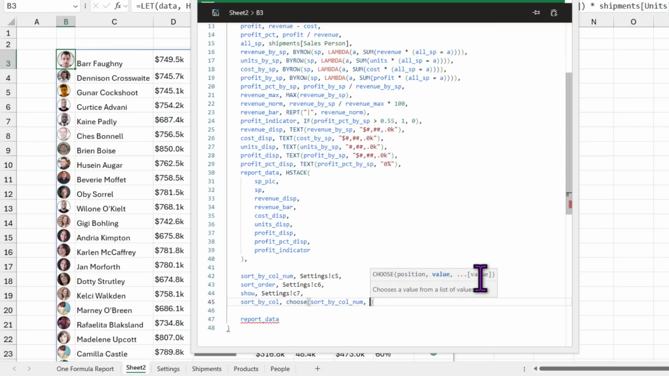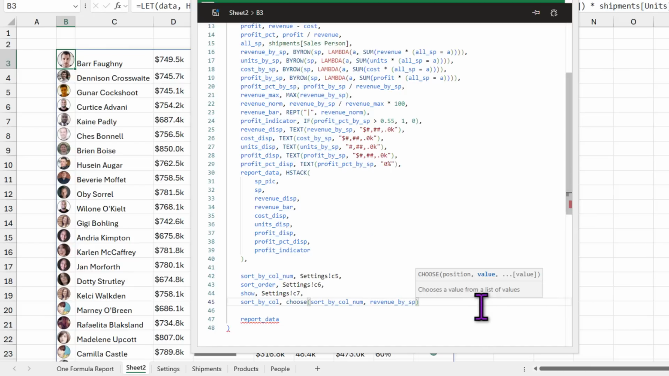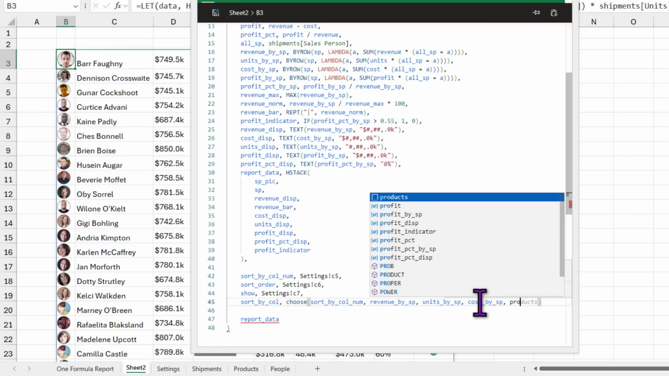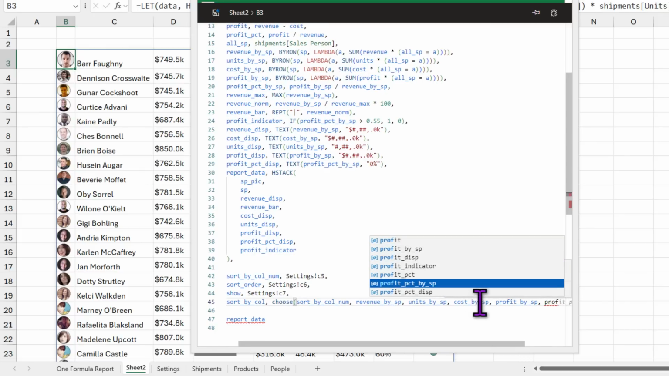by column number, and then if it is the first value, then I want the revenue by SP. We can't use the display values for sorting. It has to be the raw values. If it is 2, then it is units by SP. If it is 3, then it is cost by SP. And if it is 4, it is profit by SP. And then if it is 5, then it is profit percentage by SP.